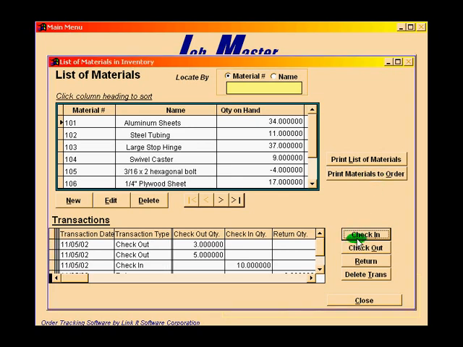These buttons, Check In, Check Out, Return, and Delete Transaction, allow an operator with a supervisory password to check materials directly into inventory from this screen, as opposed to having to go through receiving them against a purchase order, to check out materials from this screen, to return materials that have been checked out but not used, or to delete a specific transaction. We'll click on the Check-In button now to take a look at how that works.